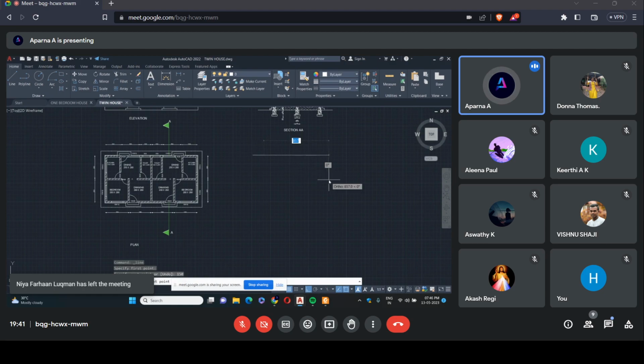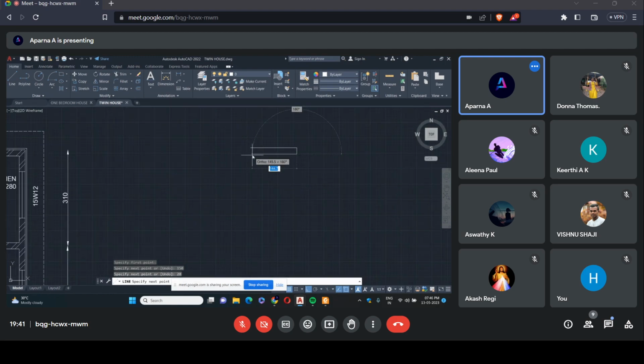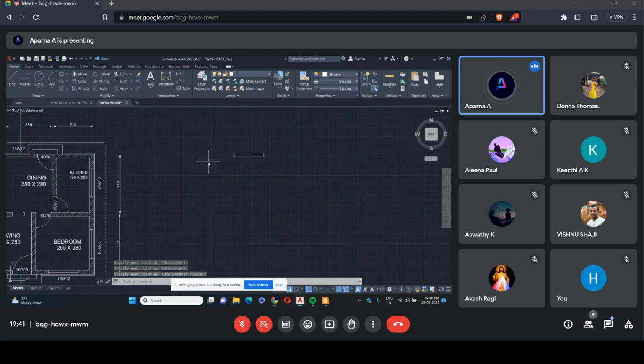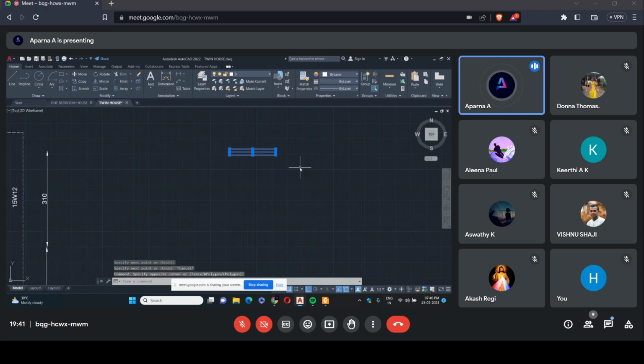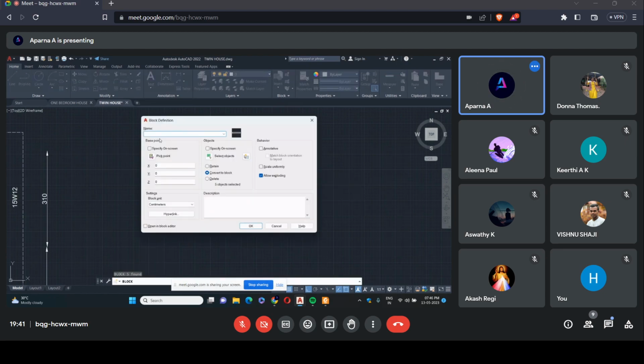150, then 20. Escape. Now I need to draw a central line for the window. Now I can insert this into the block so that I can select this. Then B enter. Name I can give it as window. Point and OK.